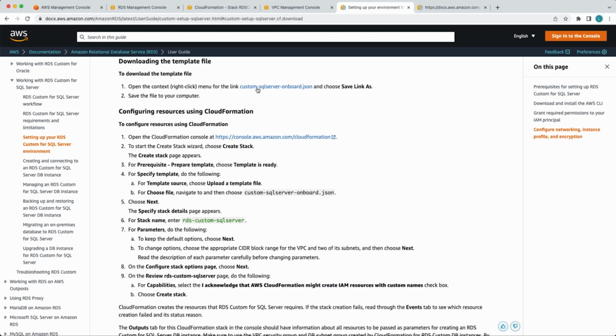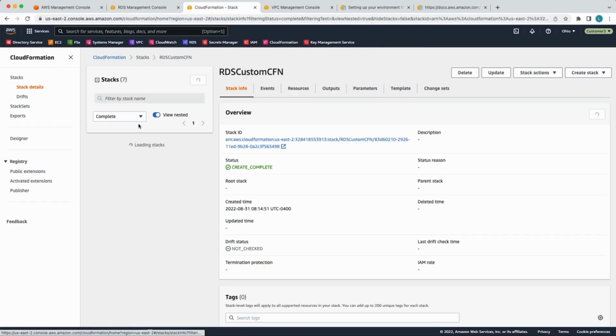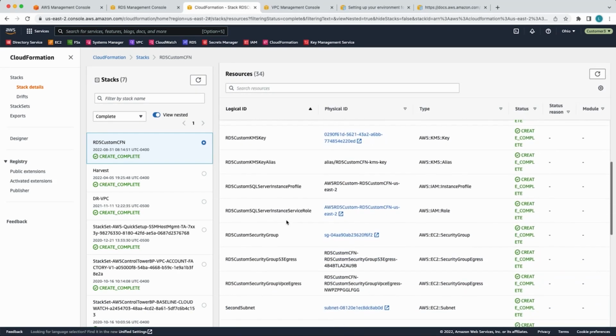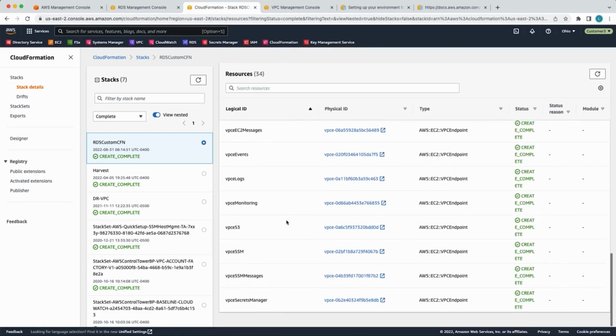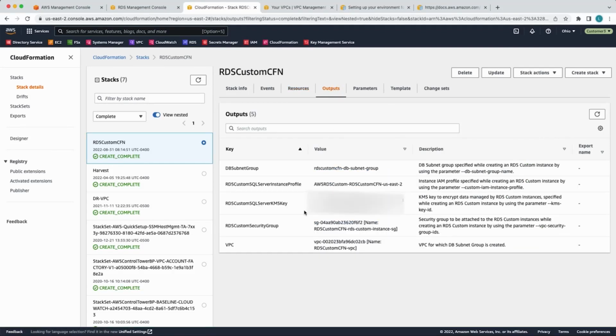So in my account, I have downloaded this CloudFormation template and used it to deploy the prerequisites. So let me walk you through that. This is the CloudFormation stack that I'm using. And these are the resources that it provisioned. So basically it created a VPC, customer managed keys, and all the required endpoints. And in the output section, it has all the information that I need to create a database instance, which is the instance profile, the KMS keys, the security group, and the VPC to target. So if I want to create an RDS Custom instance, I can use this information and deploy and test it. So now we have everything to get started and create an RDS instance.